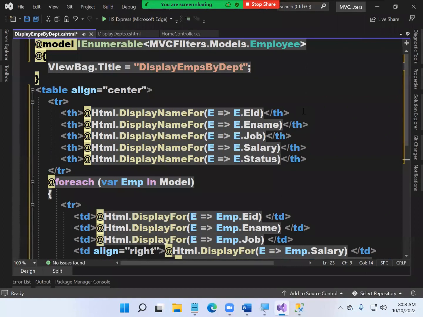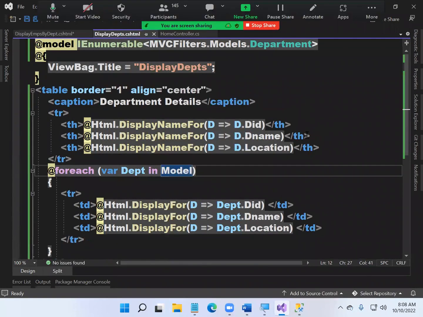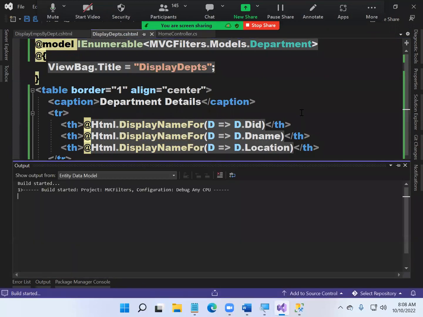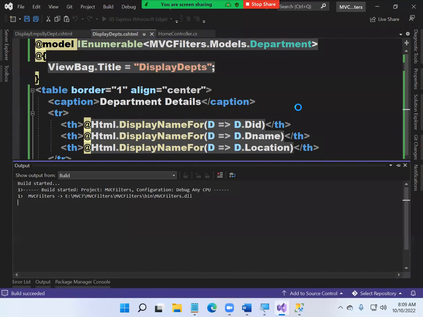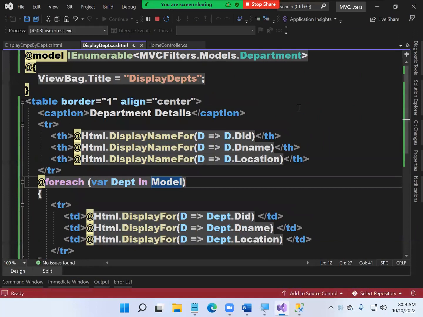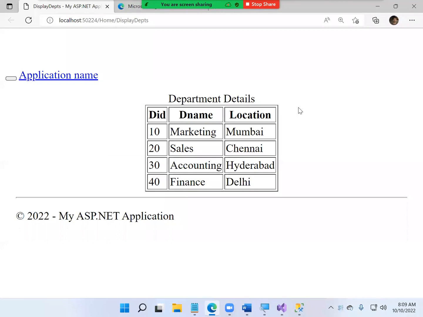So the two action methods that I have. The first one is DisplayDepartments. Run, and it will show you the department's information. Yeah, showing you the department's information.